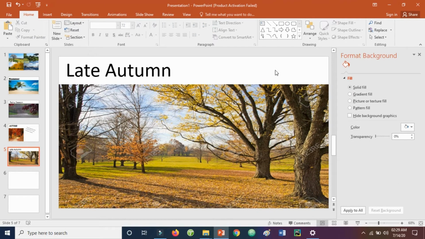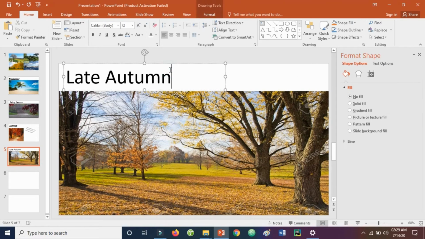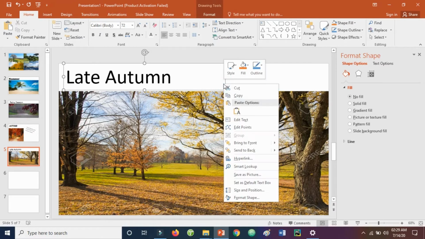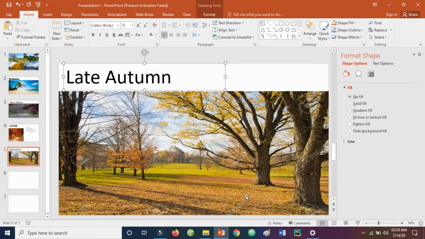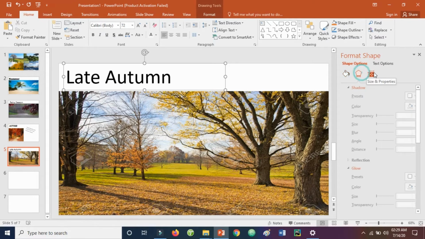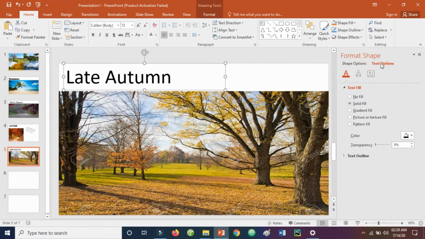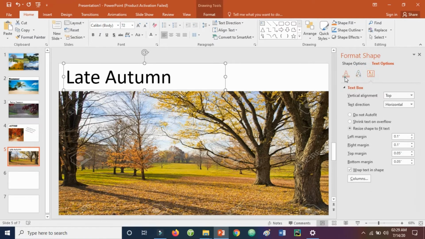Okay, so we have a lot of options for designing text. If you want to design the text, what you have to do is select this text box, right click on it, scroll down, and there's an option called format shape. If you click format shape, you're going to have options for the shape, and there are 3 other options. And if you select the text option, you're going to have 3 other options for designing text.